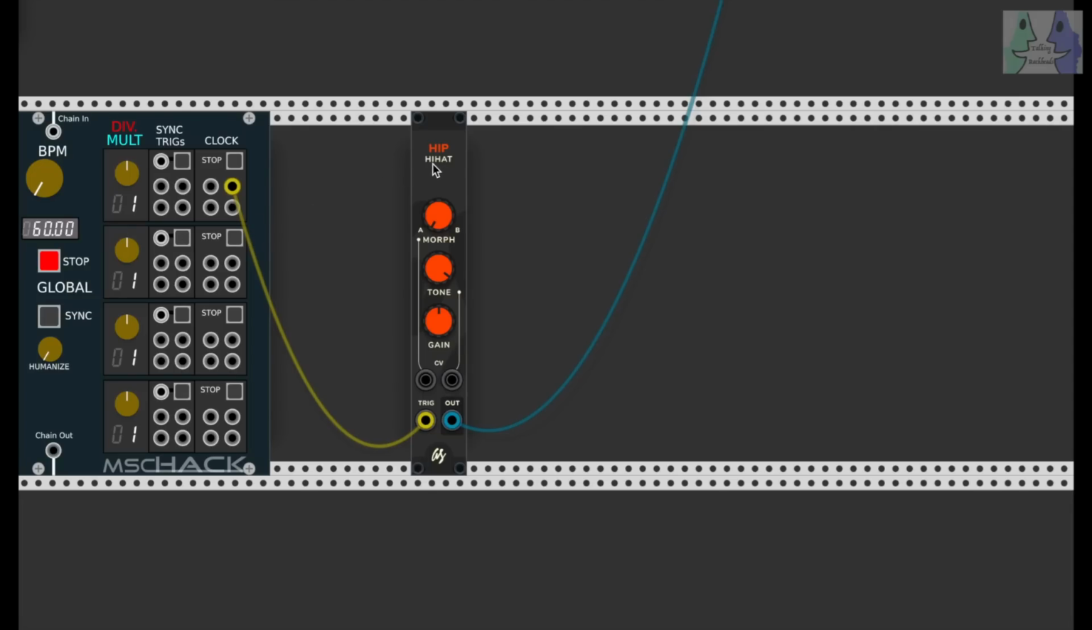I've also connected a hi-hat to the output of this clock, so when I start the clock we will hear a hi-hat trigger once every second, like this. So there is a clock being outputted from the master clock at exactly 60 BPM. And that is going to be the basic clock that I'm going to use throughout this patch.